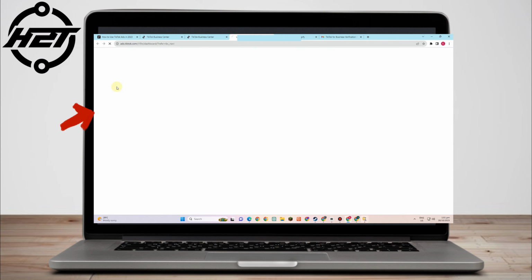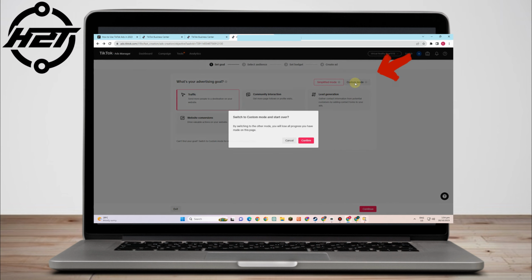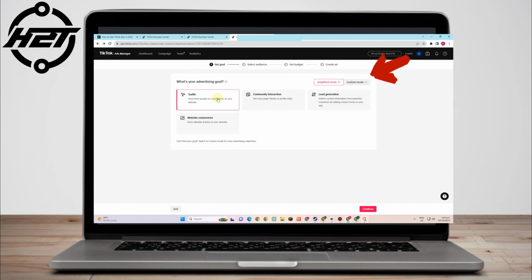Now let's go to Ads Manager here. We will not go further with the options below. Let's jump into Ads Manager. If you tap that Ads Manager, it will take you directly to this. You will have your options. What's your advertising goal? Let's just say if you want traffic, community interaction, website conversion, lead generation.